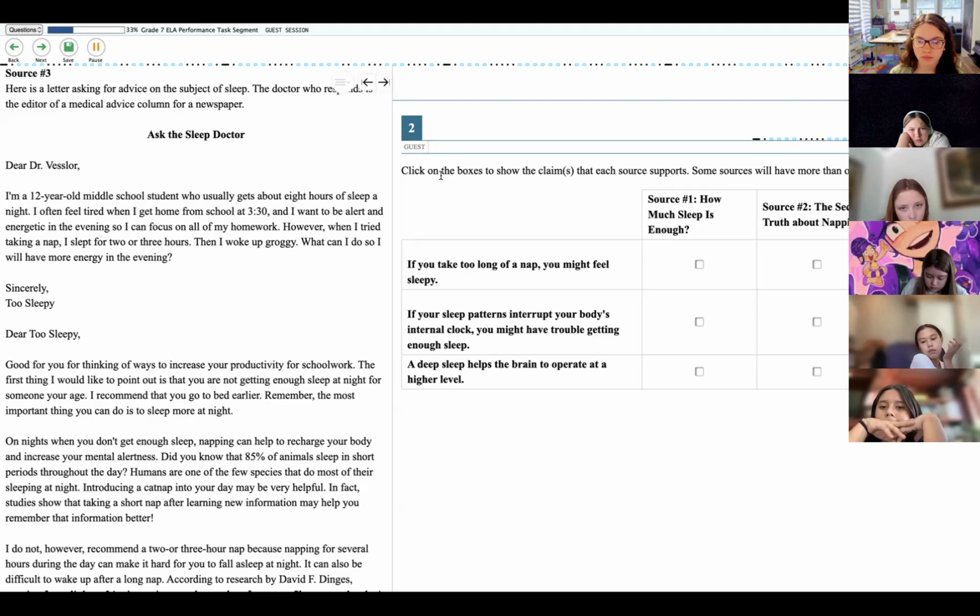But it basically says, click on the boxes to show the claim or claims that each source supports. Some sources will have more than one box selected. On the left here, this is how it's going to look on your test. They're going to have a statement like this: if you take too long of a nap, you might feel sleepy. This is the claim. And you're going to look for which article talks about that very specific thing.